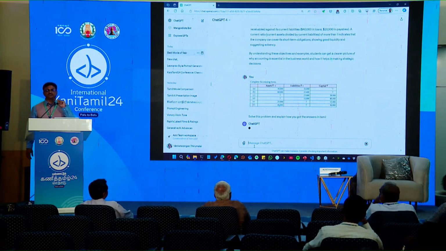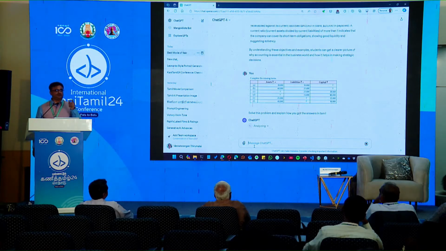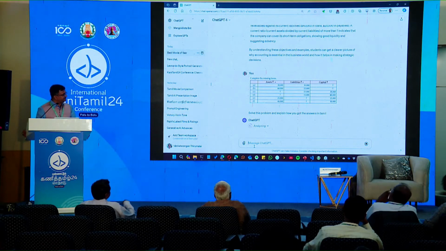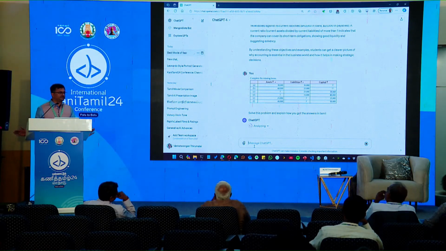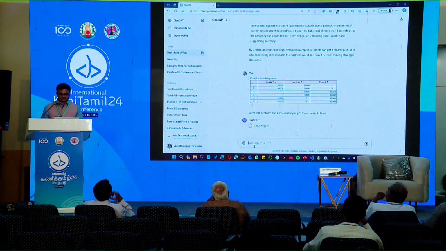Again, if you notice, it's able to understand images because these are multimodal models. Now it's analyzing, it's going to take some time, and then it's going to come with the answers. And I'm also asking it to explain the answers in Tamil. So if a Tamil medium student is having this book and wants to learn, ChatGPT can be a very effective tool for him or her to learn it. Let's wait a bit more to get the answers.